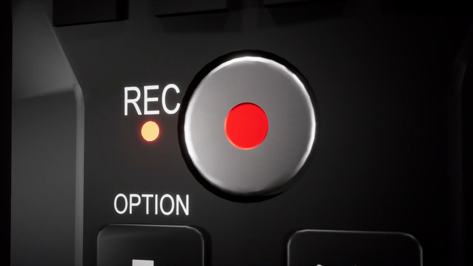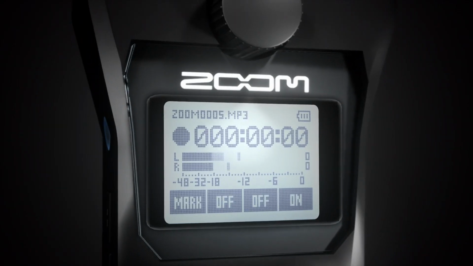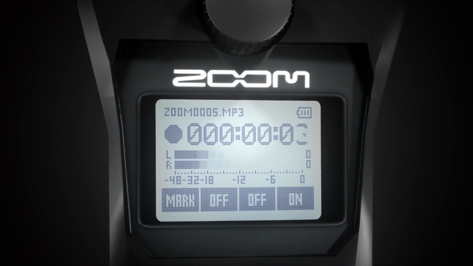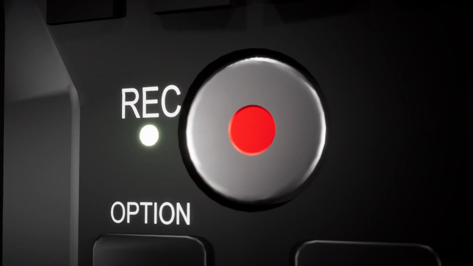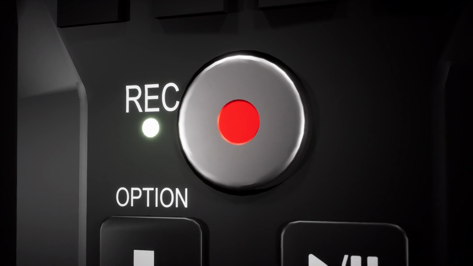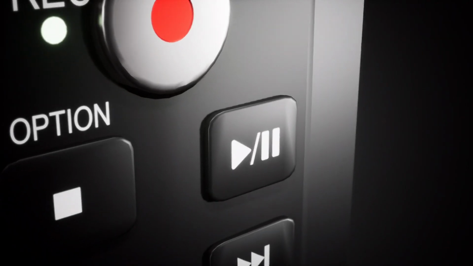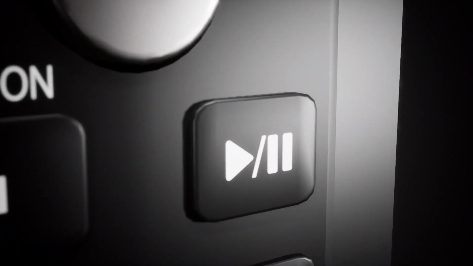To start recording, simply press the recording button. To stop recording, press the same button again. Once you've recorded all your clips, you can preview them by hitting the play pause button.